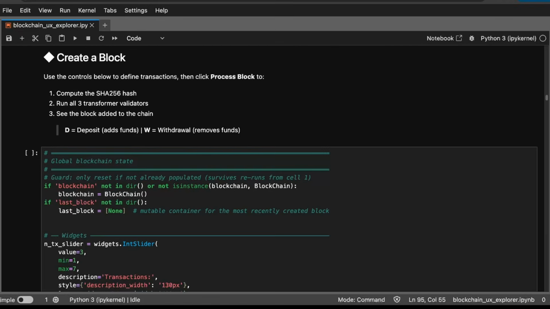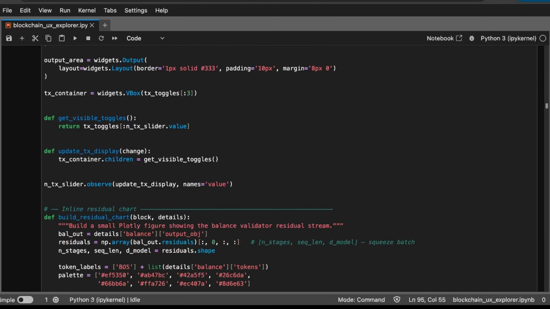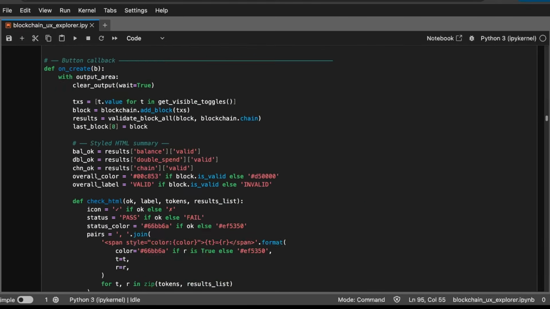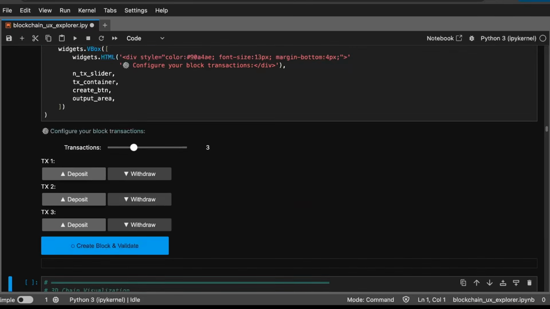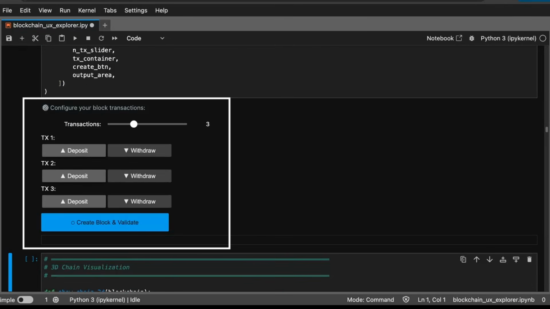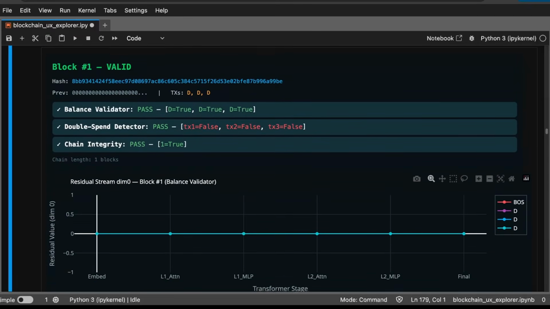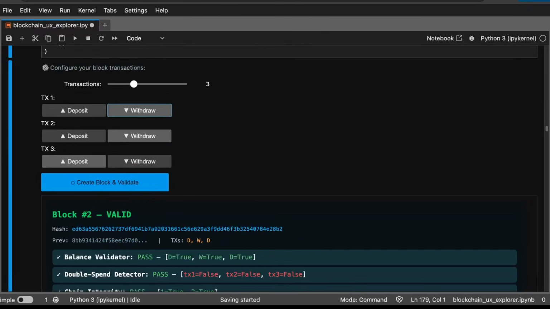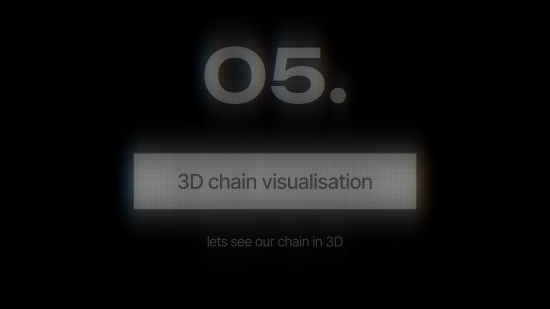Okay, so this cell is going to set up the interactive controls, so that when I click process block, it calls the validate block all function. That's 3 separate transformer forward passes running in sequence. The HTML output shows exactly what each validator saw and decided, token by token. So we'll just go and generate a few blocks so that we can go to the next cells where we can start to see these in 3D, but we just need to generate some of the blocks. So that's looking good.